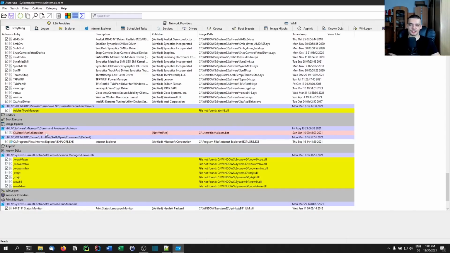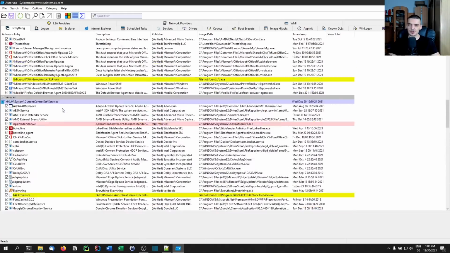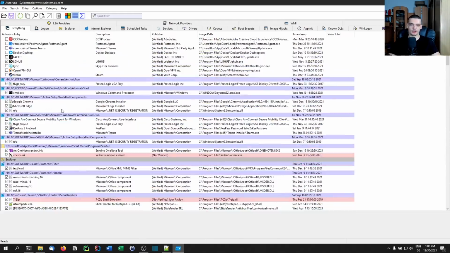It's also listed here, even though it's manual, even though I created it. It recognizes that whenever I open the command processor, it runs my batch file. So this is a very useful tool if you want to have more control over your Autoruns. Just an advanced version again of one feature of the task manager.